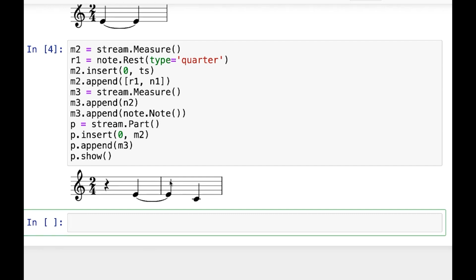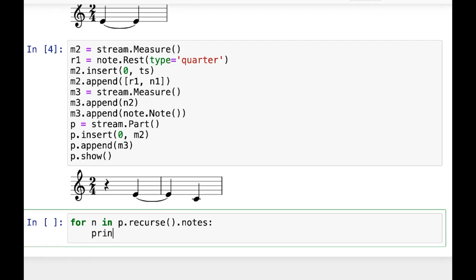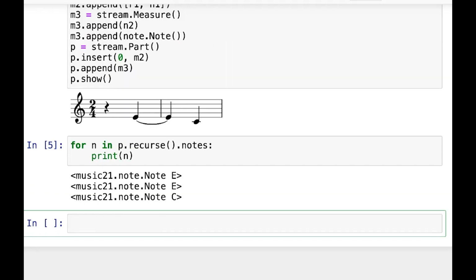Now here's the thing, if we do for n in p.recurse().notes, and we try to figure out how many notes there are, well, it looks like there's 3 of them. But if we listen to this piece, obviously we're just going to hear 2 notes. So what can we do? Well, we can create a new part. We'll say p2 equals p.stripTies.